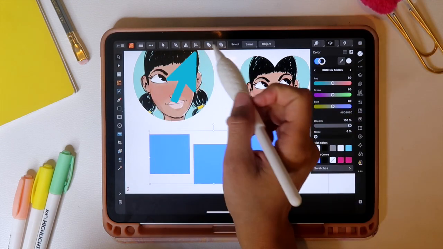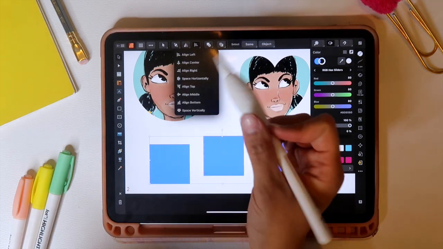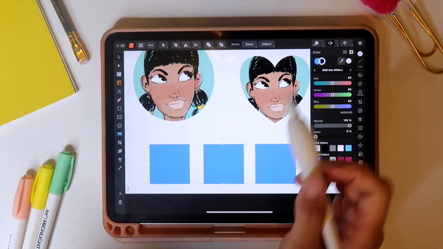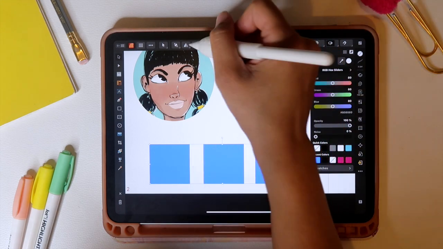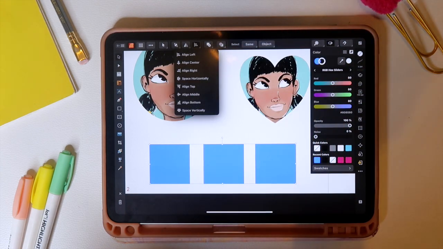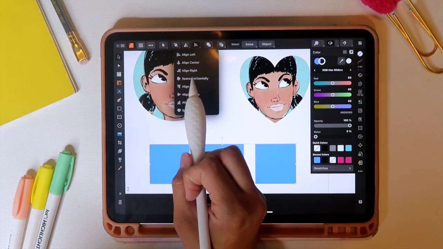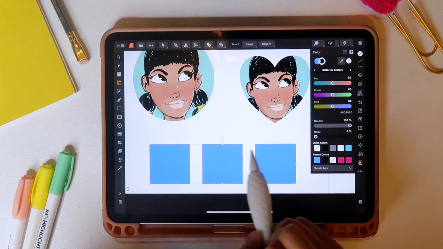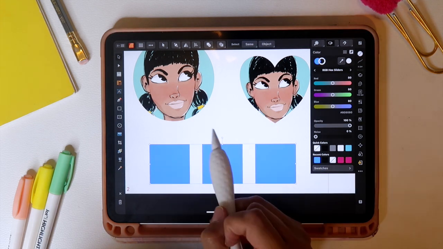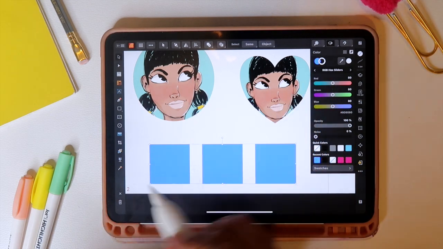And then in my top menu, I'm going to select my align functions. I'm going to align them to the bottom, and then I want to make sure that the space between them is equal. So I'm going to select that align tool again, and then space them horizontally so that the space between each of these three squares is equal. So you can utilize these to get very specific detailed placements.